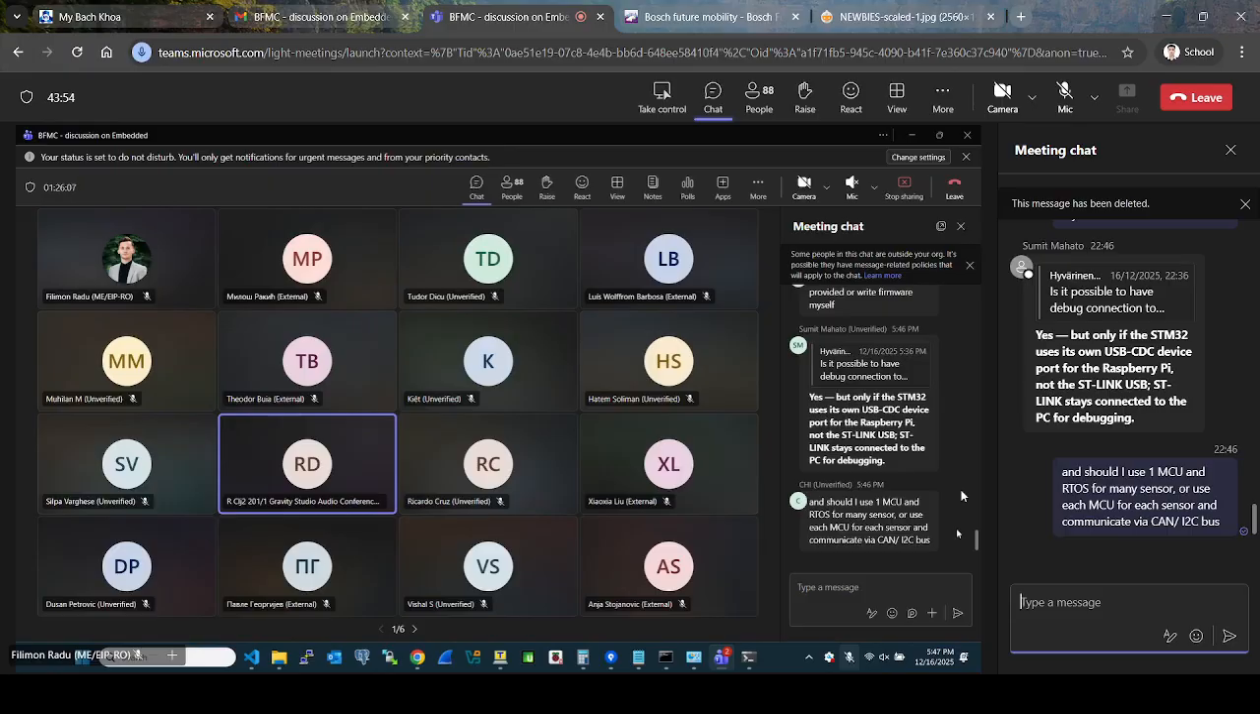I think both ways can work. For each, no, I think it's enough to use just one microcontroller. You don't have to buy microcontrollers for each sensor. I don't see the reason to buy multiple microcontrollers.